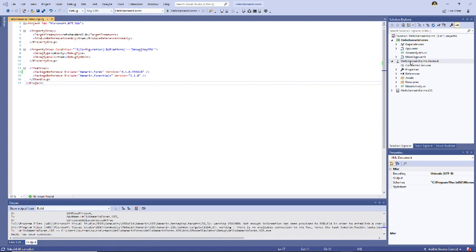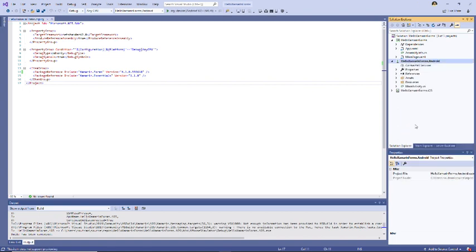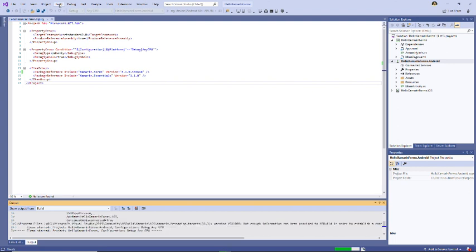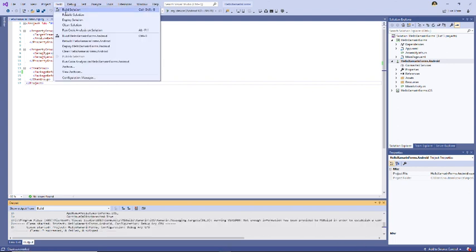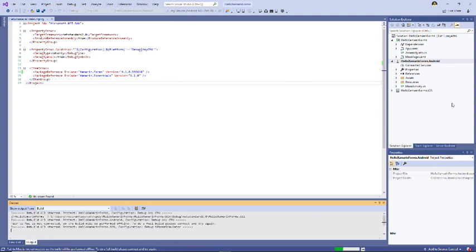Something I should have done. Right click Android and set a startup project. Okay, so that kind of helps. And then just to be belt and braces, I'm going to go Build, Clean because I've changed some settings and updated a few things. And I'm going to rebuild the solution. And hopefully that's going to resolve that problem.